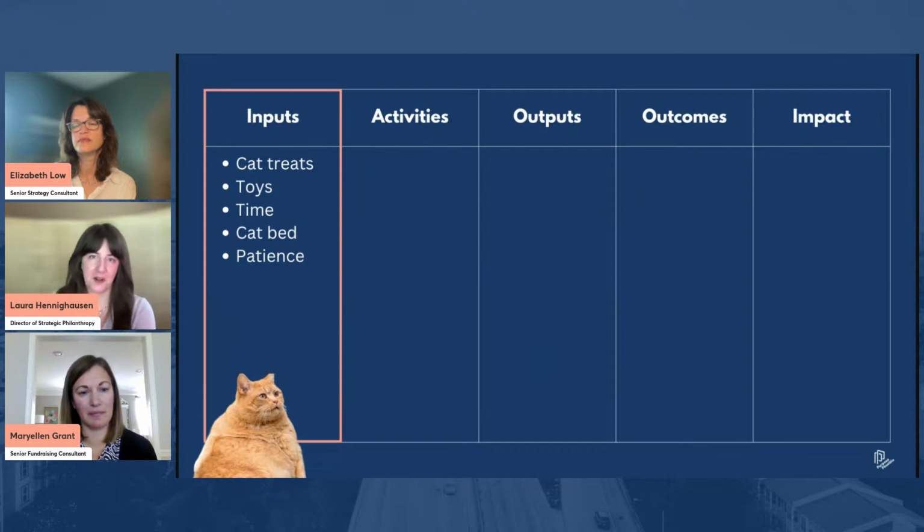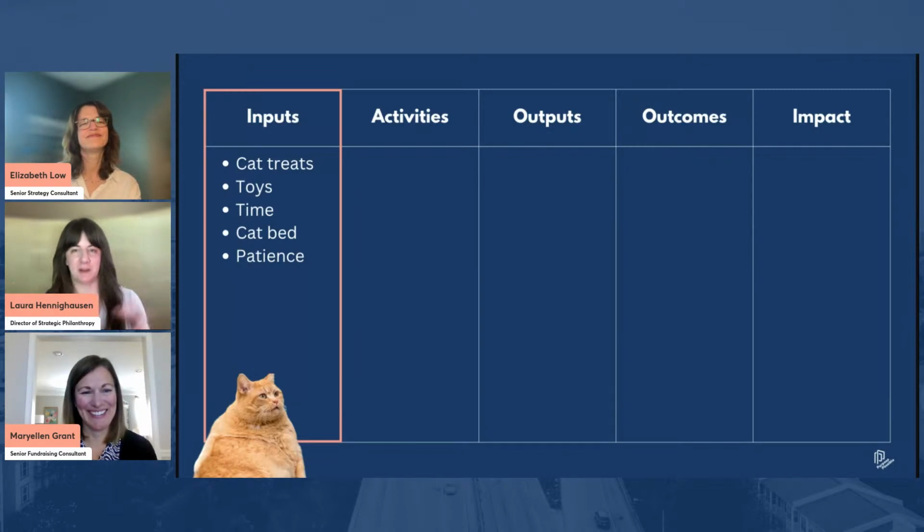Ready? Okay. So the first thing we do is think about what our inputs are. In this scenario, we have obviously a cat and you, or whoever the owner is. We might have cat treats. We might have toys. We have time. The time we're going to spend is a resource. That is something that we are using in this activity. A cat bed and patience, right? Not all of these things are available forever. Some of these might be finite resources, but in this case, these are all of the inputs, all of the mix of recipe ingredients that we can put into this work.